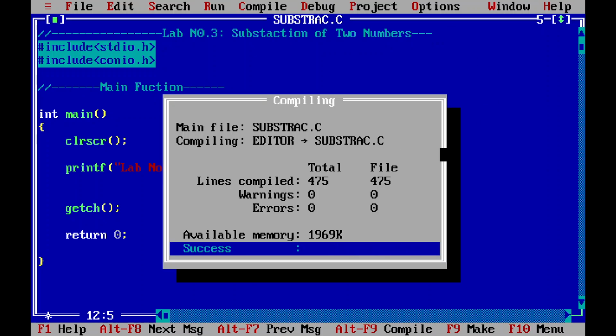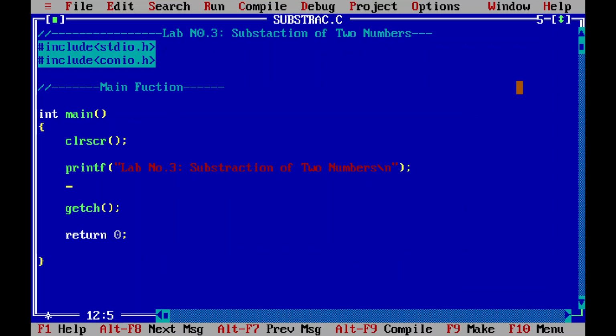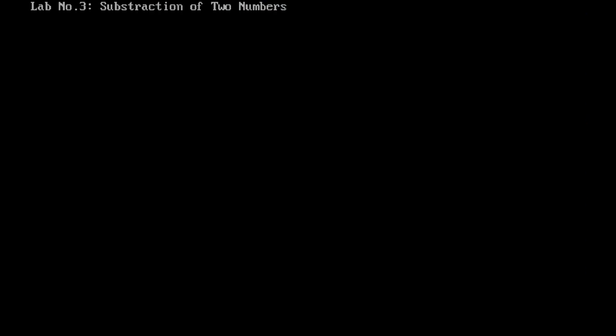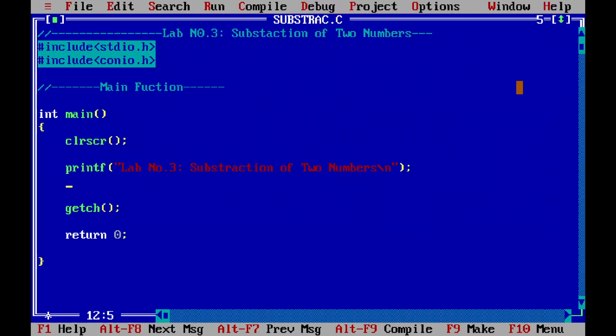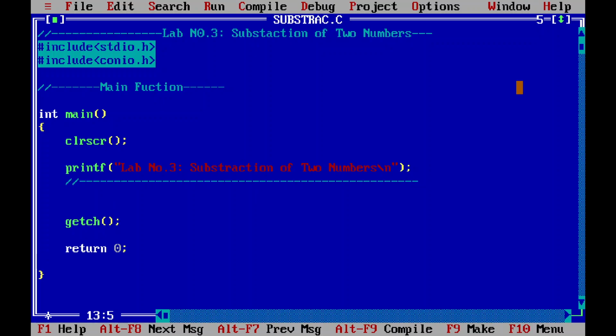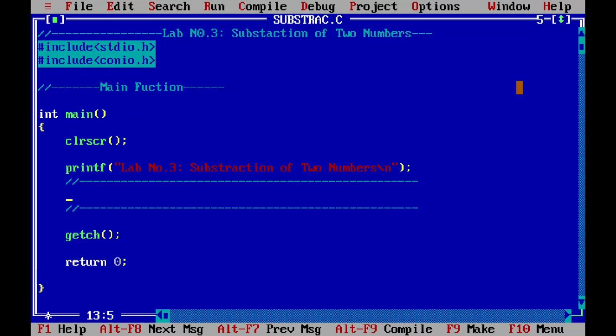So we can see the warning is 0 and the error is 0. So it is a happy moment for us. And accordingly, I'll press Ctrl F9 for seeing that lab number 3 subtraction of two numbers. This is just because afterwards we are ready for the logic we need to implement for subtracting the two numbers. So first of all, for subtracting the two numbers, we need two numbers as input.